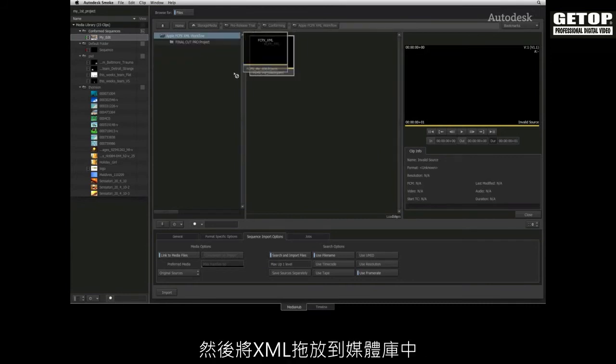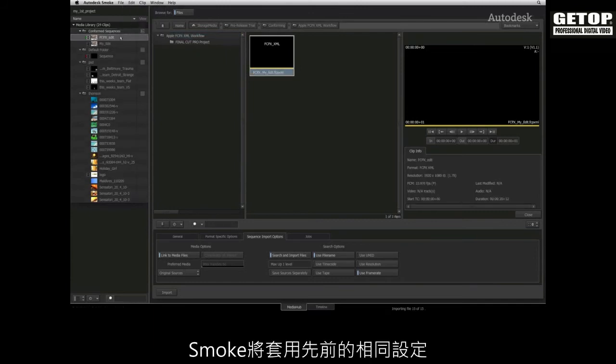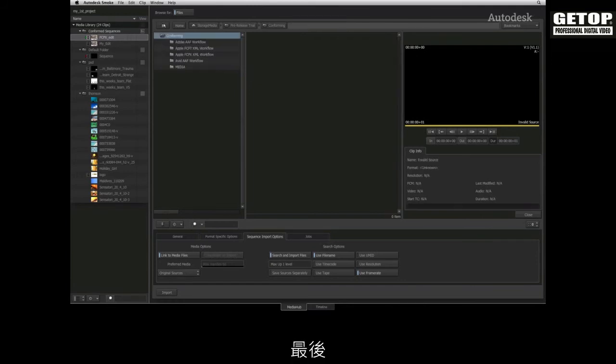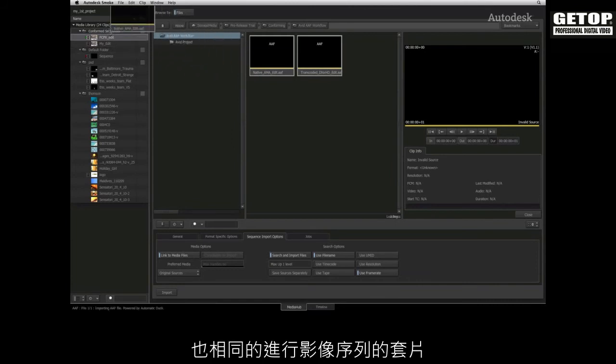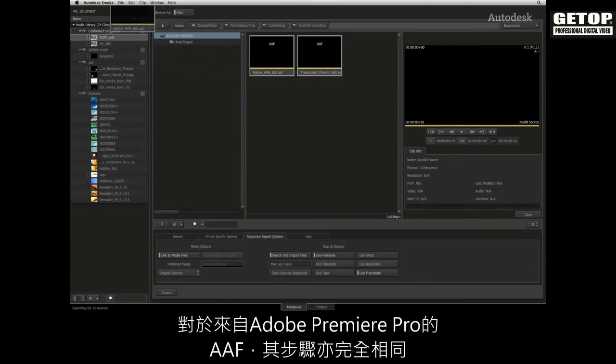Just to illustrate how it works with other formats, I will go into the Final Cut Pro 10 folder and drag and drop the XML clip into the media library. Smoke will apply the same settings as before and build the sequence. Finally, I'll go into the Avid folder and conform the sequences as well. This is exactly the same process for AAFs coming from Adobe Premiere Pro.